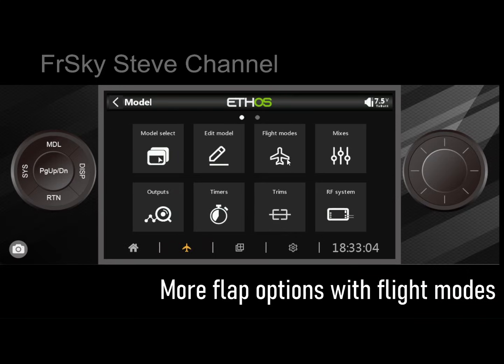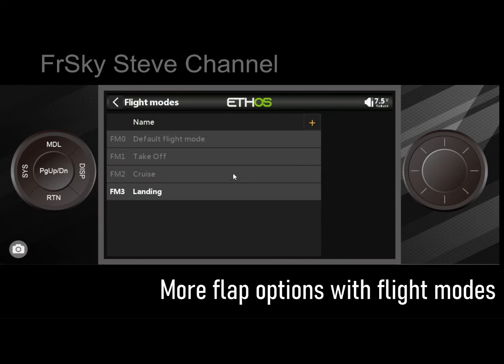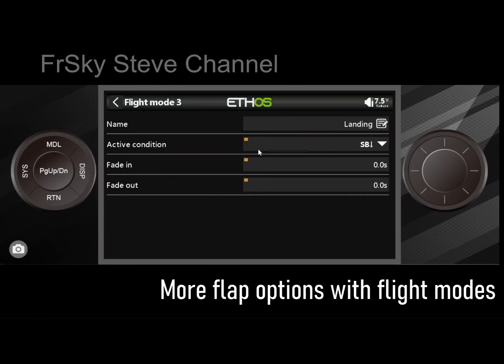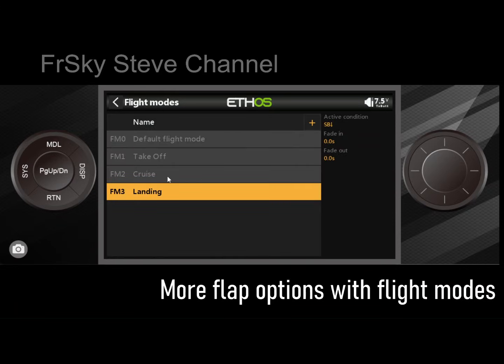So go back into flight modes, and flight modes are pretty basic. Inside of here, we go into edit. All it is is a name and a switch position, and switch B down is landing, switch B middle is cruise, and switch B up is takeoff. So that's pretty much it in a nutshell.